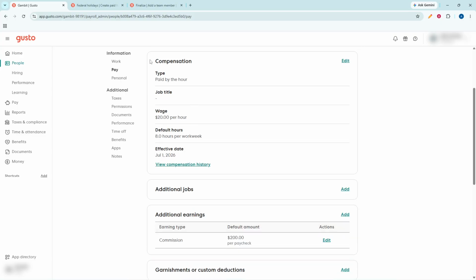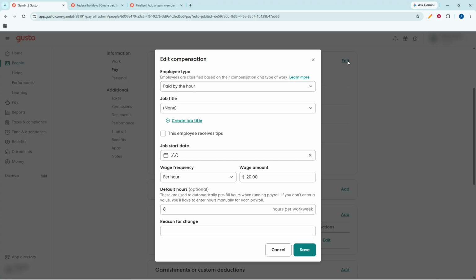Inside the Pay tab, locate the Compensation section. In that section, click Edit to begin making changes. This opens the fields tied to the employee's current compensation setup.